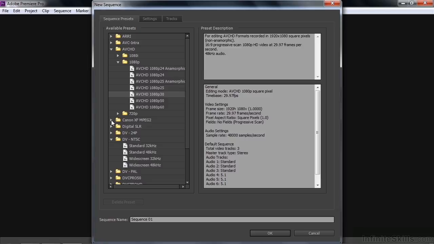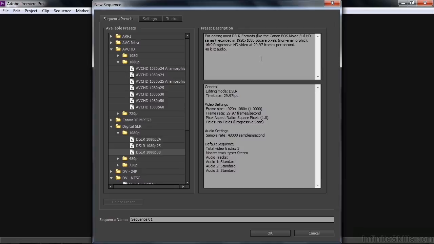If you work with a digital single-lens reflex, you can open up this one, and if you click on it, it says that most DSLR formats will work inside this. So it's not really geared to a camcorder. It's geared more to the size and shape and frame rate of the stuff you're going to put in the sequence. So you can select one of these, and that's one way to go about doing it. But I think the automated way of doing it is a lot easier. And the automated way is something you do after the fact, after you bring assets into your program.